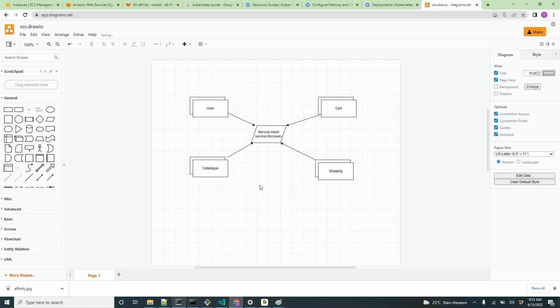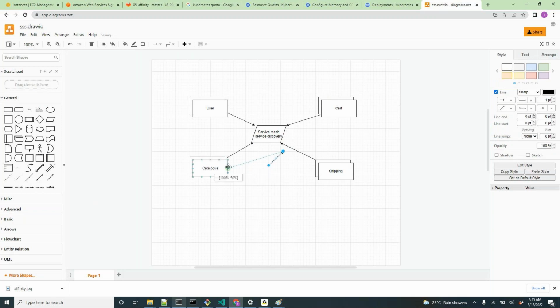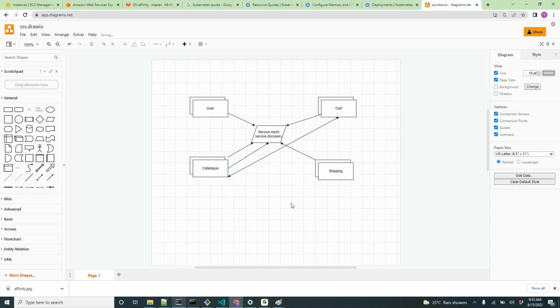When catalog wants to connect with cart, catalog will ask service discovery, what is the IP address of cart? Then service discovery will send catalog the IP address that cart registered with it. Then catalog will directly connect with cart with that IP address. This is called service mesh and service discovery.